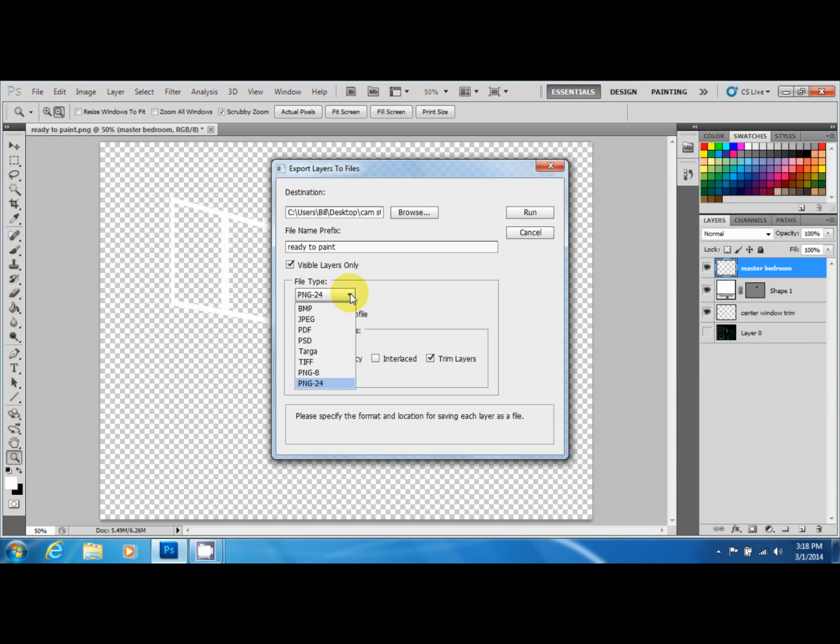I like to export mine in PNG. Once again, the reason for doing that is it will actually let me have the transparent layers. My video software allows it. If your video software doesn't allow transparent layers to be used, you want to export as a JPEG. Okay, you select transparency, you want to deselect trim layers.